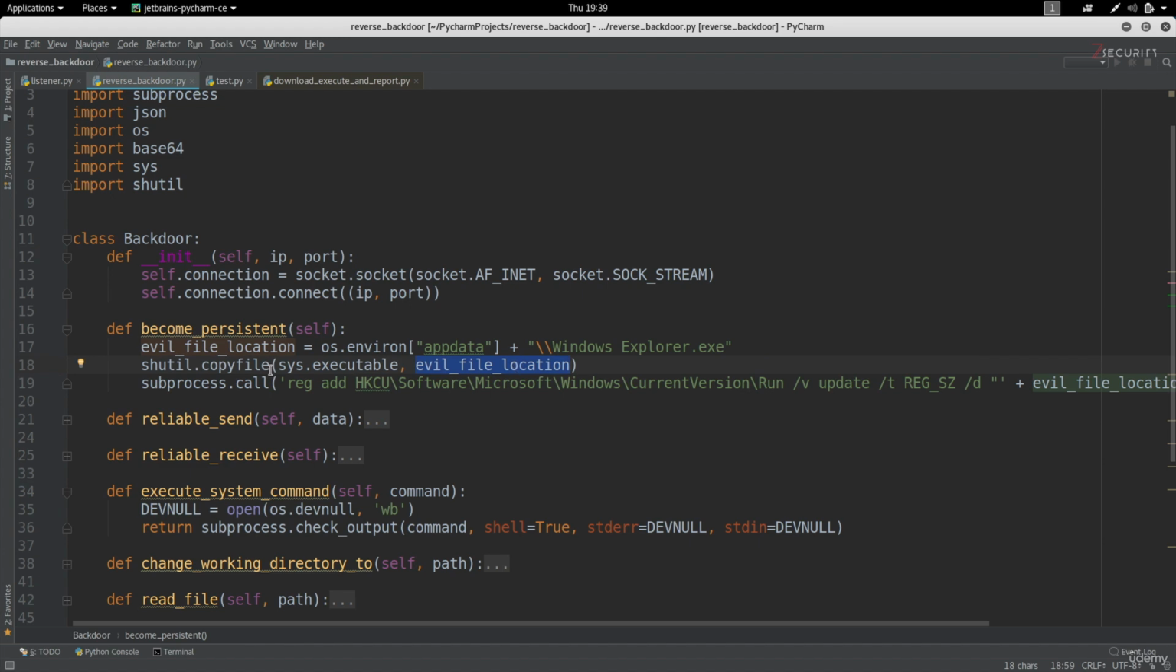Now, our goal is to execute this piece of code every time the system starts, which means that this part right here will be done multiple times every time the system loads. So it'll be a good idea, before starting to copy this and add in a new registry entry, to check if there is an evil file in this location. Because once we do this once, we don't need to do it every time the program starts. We only need to do it once and that's it. It's planted in the system.